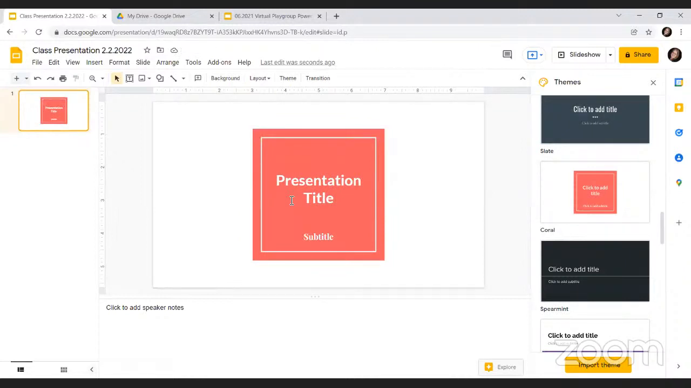If I don't find anything that I like, I can also use the import theme option to import a theme from an existing presentation or upload something from my computer. Now, if you like the overall theme but would like to make some slight changes, you can use the theme builder to customize your slides.